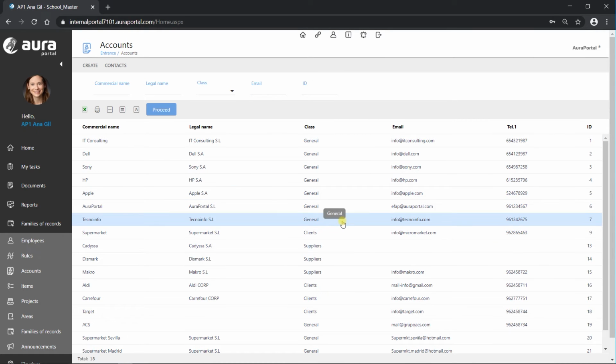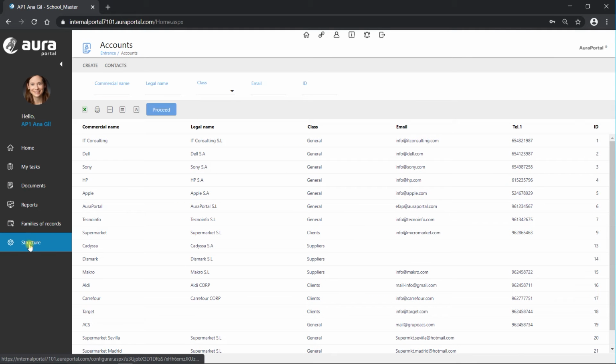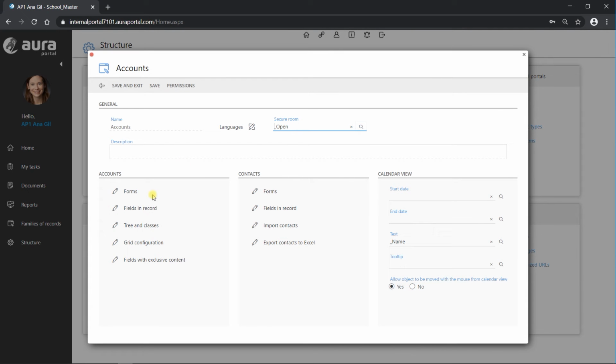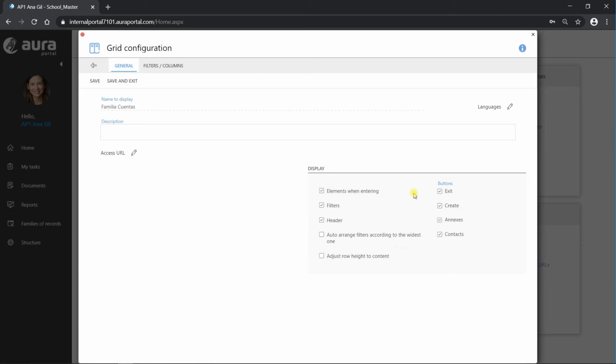Where did we define all this? Well, to define all this, again we have to go to structure, and in this case we will go to the grid configuration. Here we have some display options, so elements when entering, if we want filters, if we want a header with all the information, the path, the action buttons we want to have, etc.